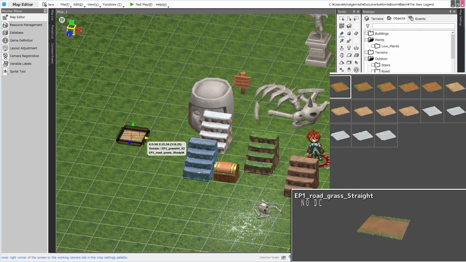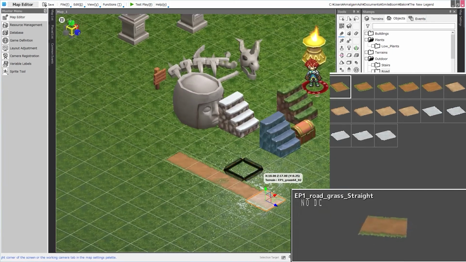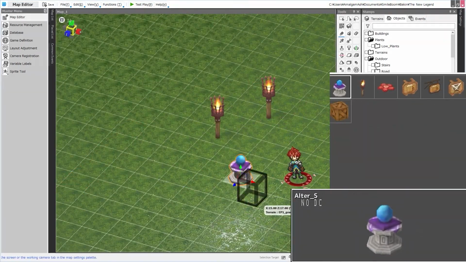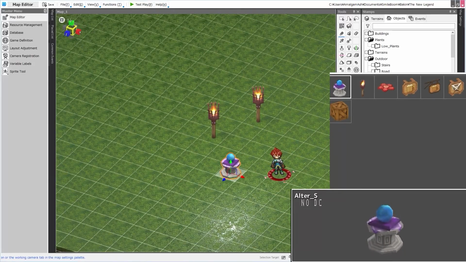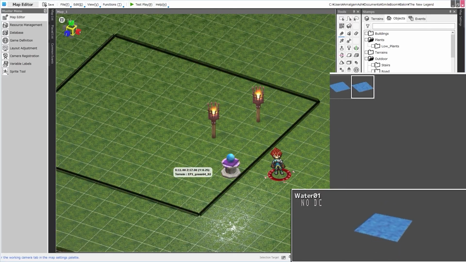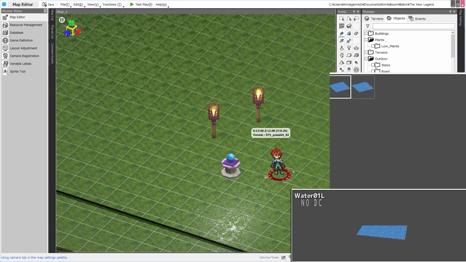We have stamps for our roads, a little bit of Z fighting in the editor, but these are objects and not tiles. Something called low outdoor, which includes more of the assets from Smile Game Builder, just categorized differently. And water. That's right, we have default water assets.